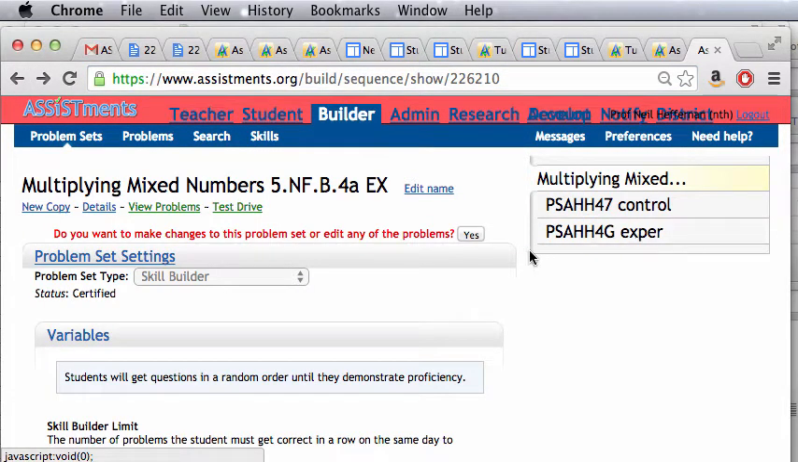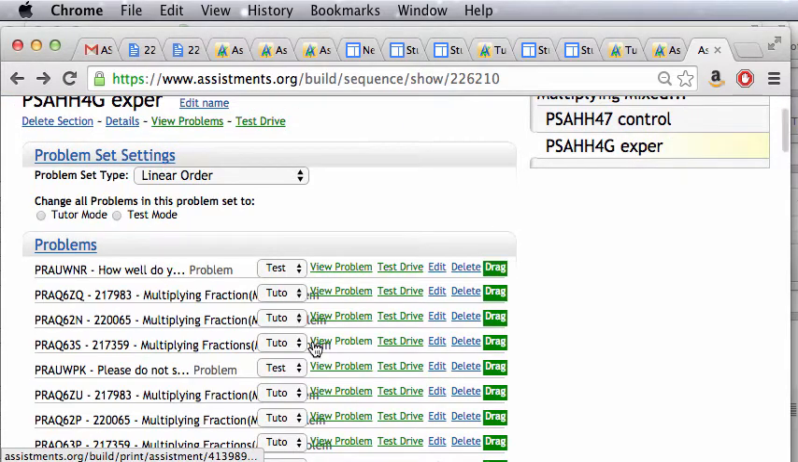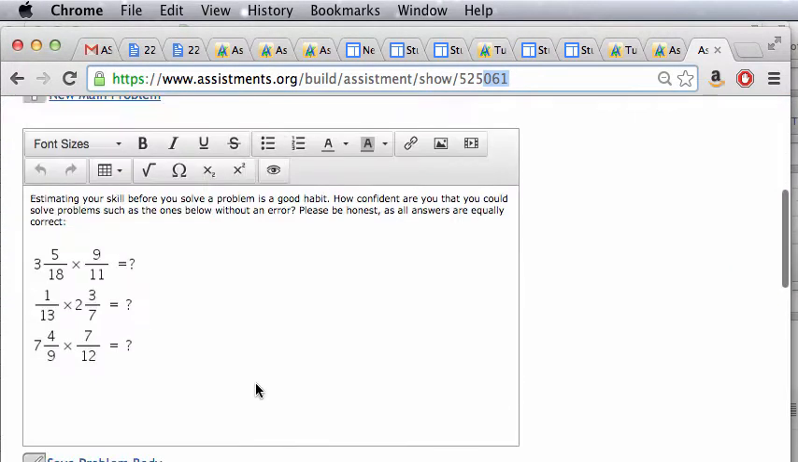Going to the experimental condition, I have to click yes, and go into the experiment, and that first one had better be 061. Let me hit test drive, edit, and here it is. That's the one with the confidence.